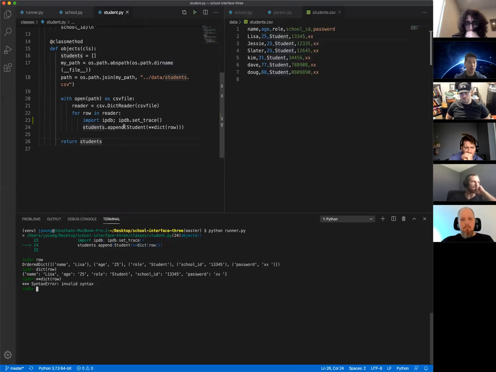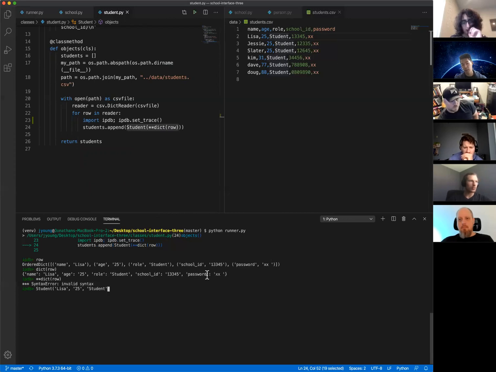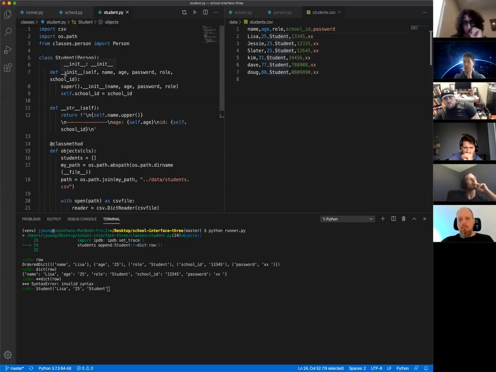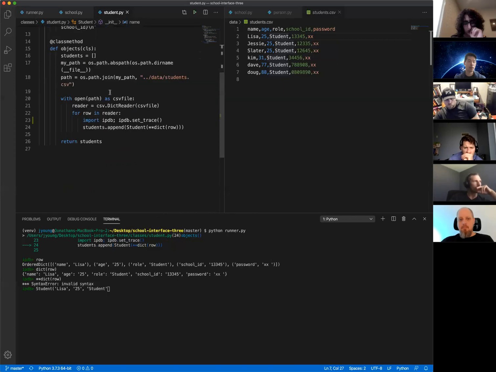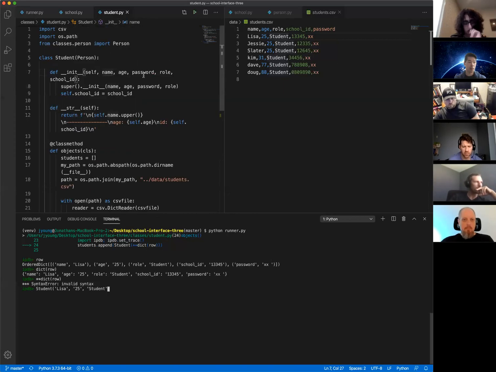So underneath the hood of what's happening right over here is essentially it's going to be doing student with name Lisa, age 25, role student. And you can mix this up however you want. You can put age at the very end. You can put password at the very beginning. It doesn't matter. Due to the fact that they're keyword arguments, the * here is going to take it and basically just spread it across. It's going to match up name with name. It's going to match up password with password. You can have it in any order and do whatever you want there.